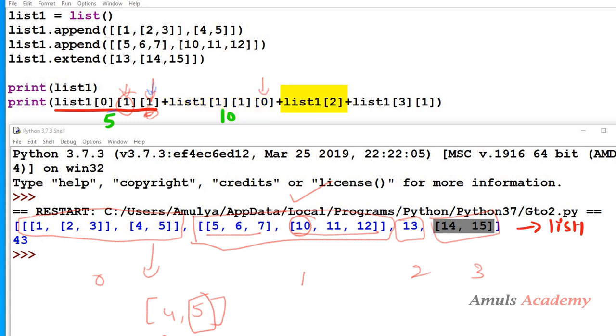Next, list 1 of 2. So that is nothing but 13 here. Next, list 1 of 3 and 1. So list 1 of 3 is nothing but this, 14 and 15. And in that I want the value present in the first index, that is nothing but 15. So here this is 15. So we need to add this: 5 plus 10 is 15, 15 plus 15 is 30, 30 plus 13, that is 43. So we got the answer as 43 here.